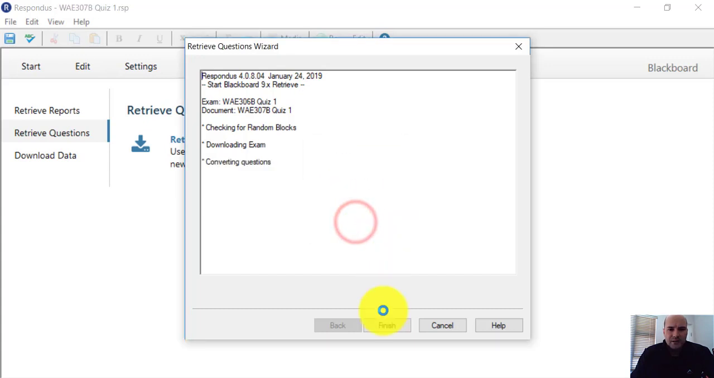It will start downloading that quiz or exam, and it will save the file. So that's one of the ways you can back up your questions. Blackboard does allow you to export the questions in Blackboard itself, but I wouldn't go for that option. I'd rather use Respondus, because Respondus can be used with Desire to Learn. It says completed successfully.